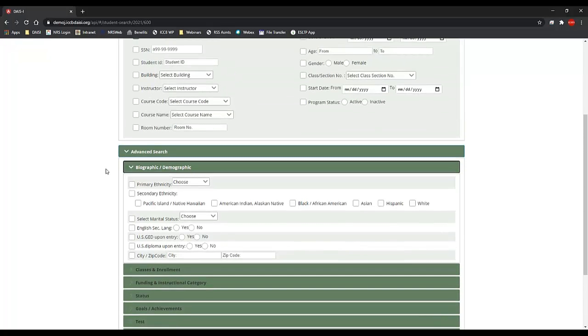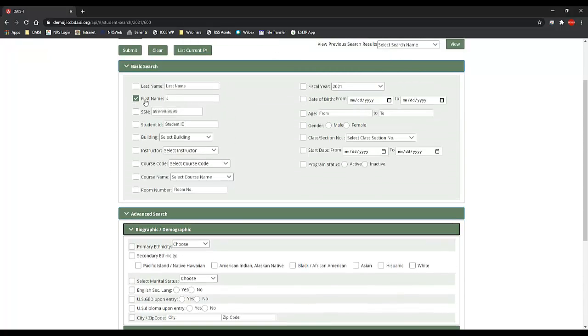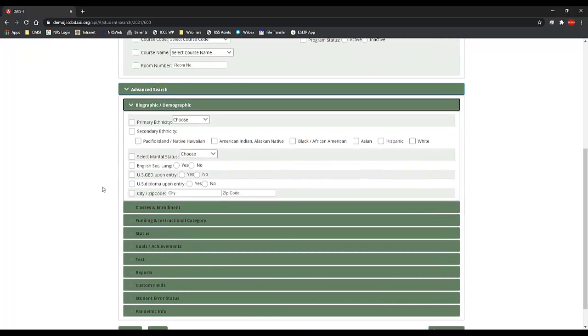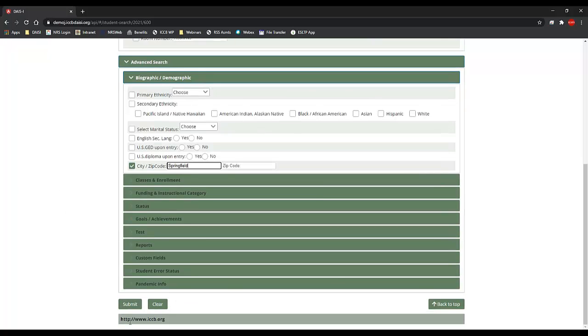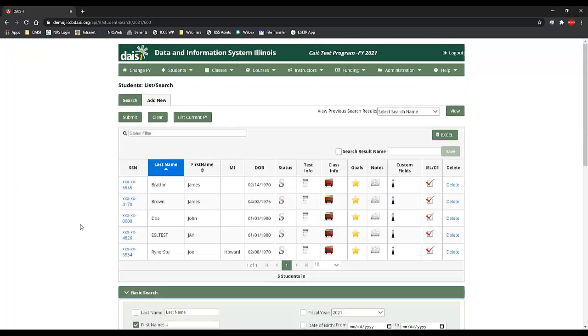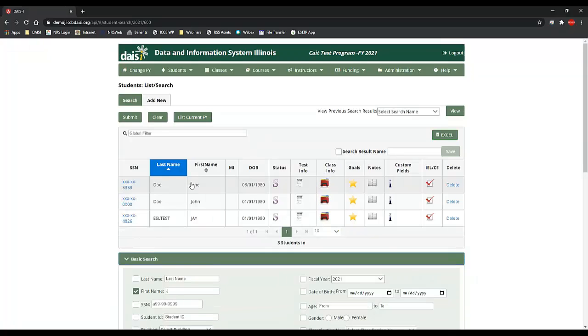So I'm going to search for all of the students whose first name begins with J and who, let's say, live in Springfield. And to complete your search, you can press submit. So now I see a list of students who match the criteria of my search. So I have all of the students whose names begin with J and also who live in Springfield.